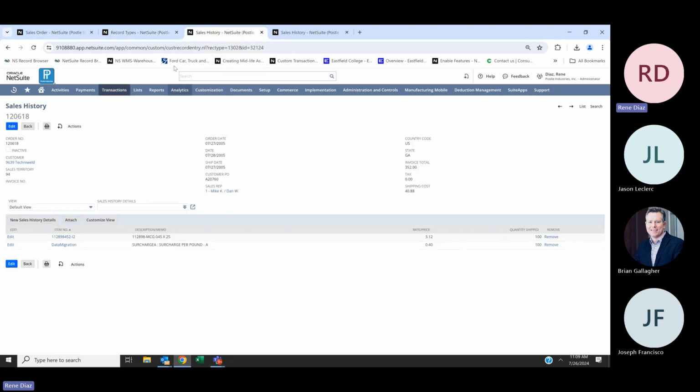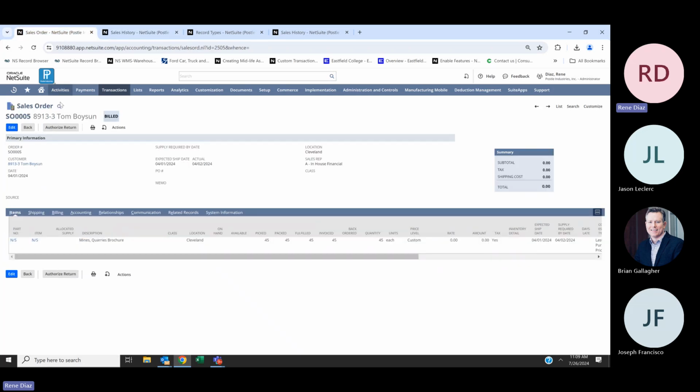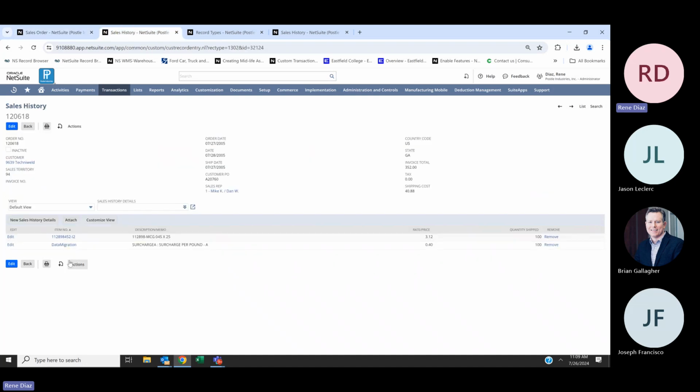And this is how the record looks. If you compare it against the NetSuite sales order, it's kind of the same. It gives you the same feeling. So you have the header here and you have the lines on the bottom.